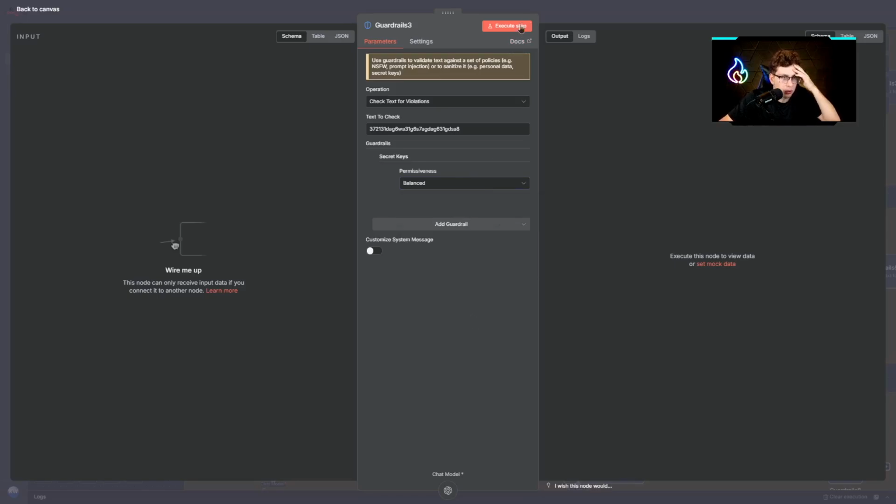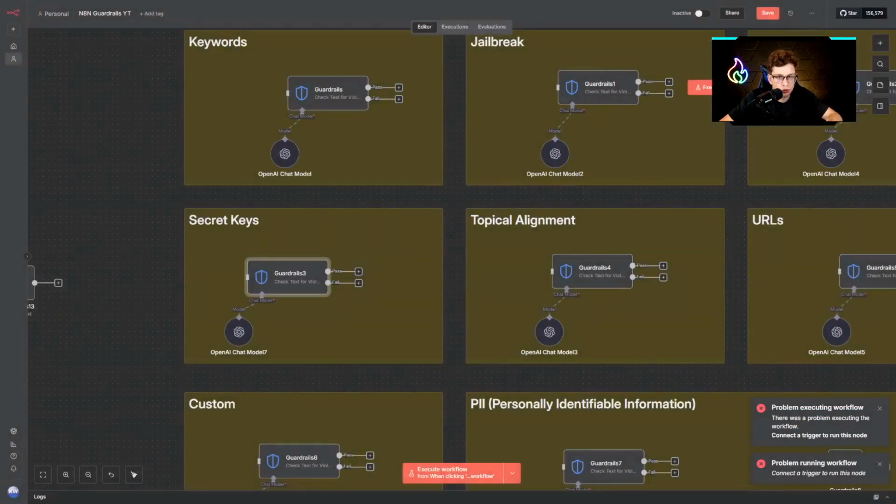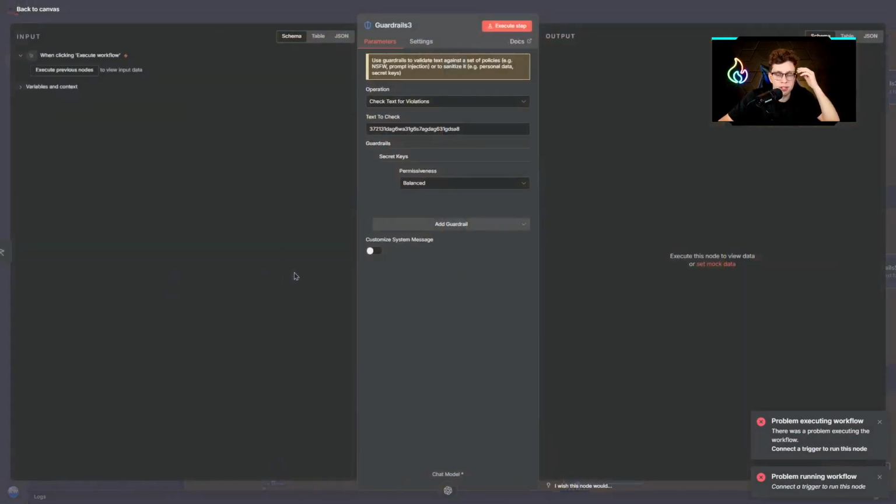We've got balanced, permissive, which is the least sensitive, and strict, which is the most sensitive. So now let's check it out and execute the step. Of course, we need to have our trigger. It's going to be super useful in case you don't want to leak your API keys or secret keys, okay?